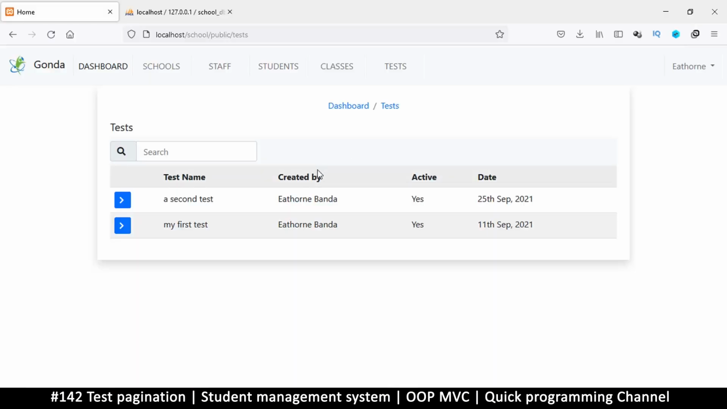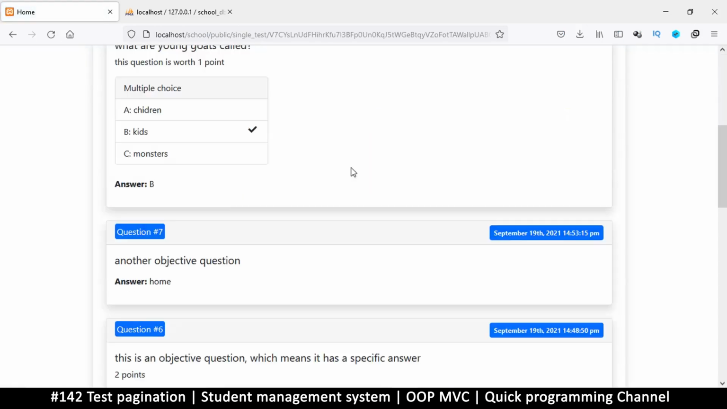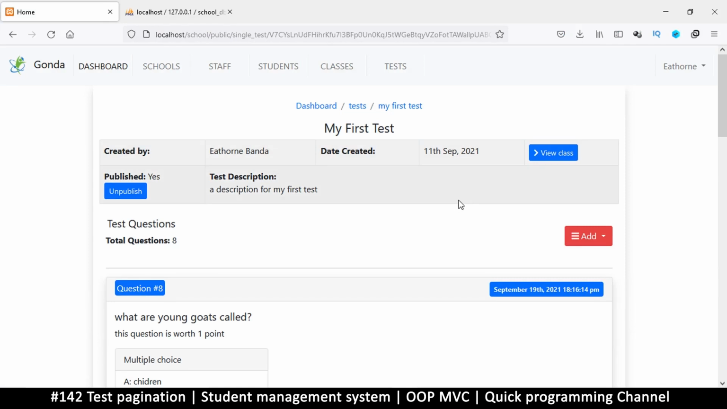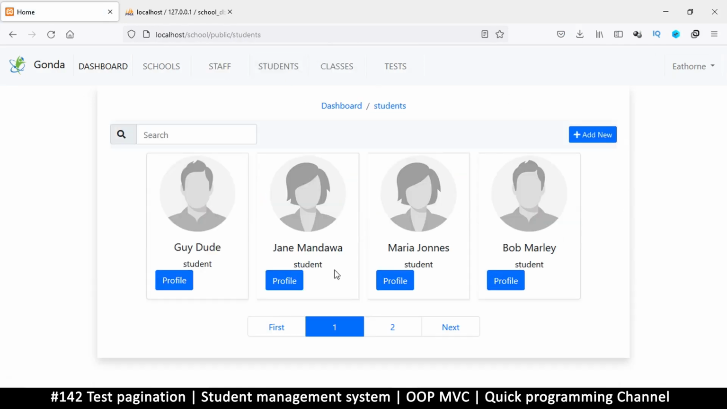Hello and welcome back. So let's add some pagination to these tests. Now, since I'm logged in as admin or a lecturer, not a student, when I click on the test, it doesn't offer me the option to take the test. So I have to log in as one of these students.